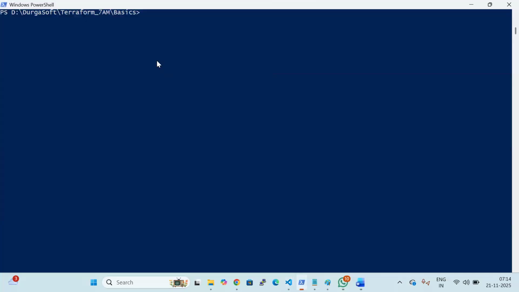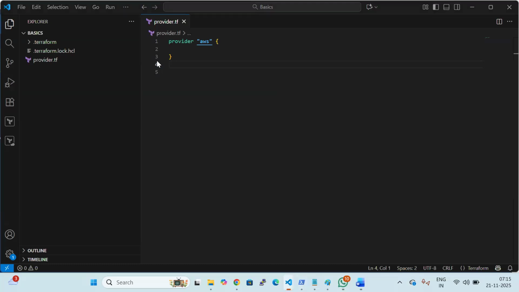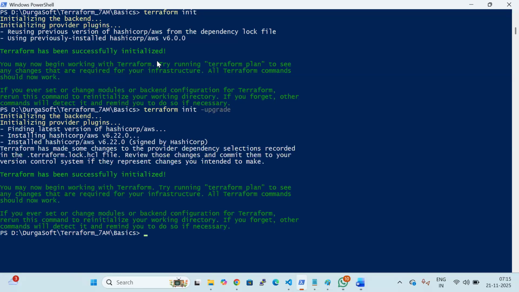I'm removing this, and again I will go for terraform init. Okay, I will go with the hyphen upgrade. This time it is going for version 6.22.0. That's fine. So that is the concept of versioning in Terraform, how you have to specify the Terraform version and the AWS version. Because we are using the AWS cloud, I'm specifying the AWS version. If you are using the Azure cloud, you have to specify the Azure version like that.